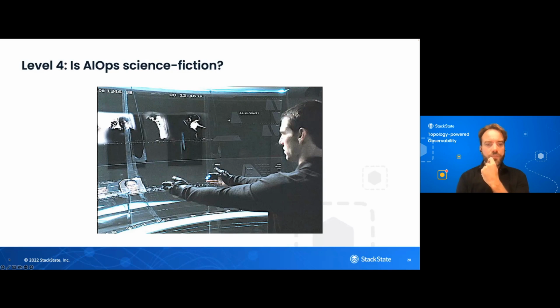And then we really are getting into a question of, is AIOps science fiction? I have to be totally transparent with you. From all the AIOps solutions that I've seen out there, not one really lives up to its promise. And the reason for that, in my opinion, or in our opinion, I would say, is that we're trying to do something for which we're not ready.